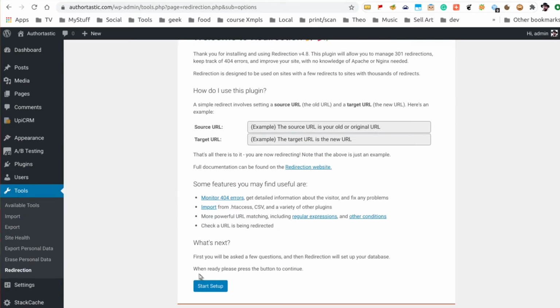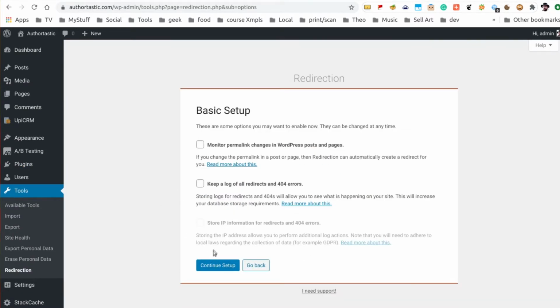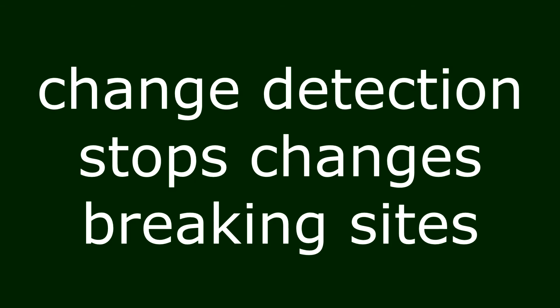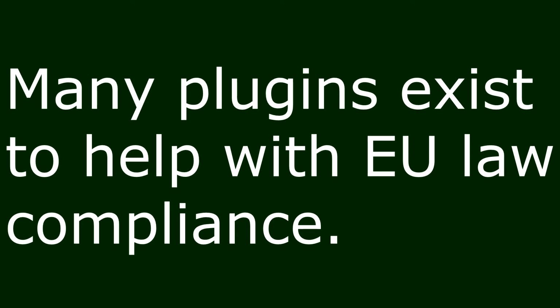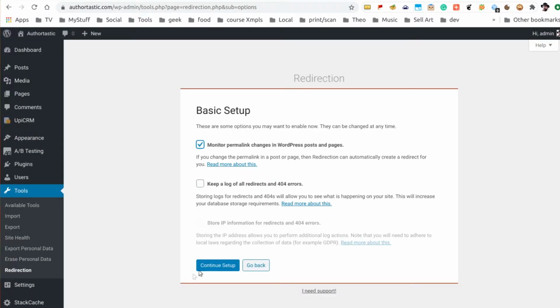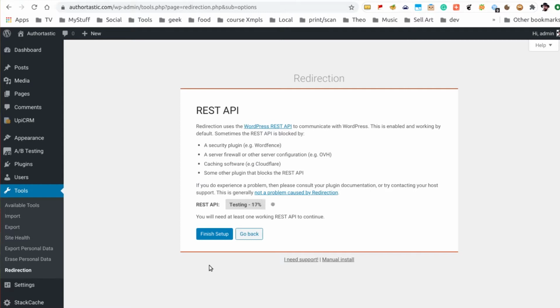Yep, fantastic. Now there are two options here, one of which I recommend you absolutely must have, and the other one is entirely up to you. One we absolutely must have is to detect changes and redirect old links to new links. The other is whether you want to record IP addresses and 404 hits, but your European legislation compliance page is going to want updating to reflect that. So I'm going to wave the mouse around for a bit, and then I'm going to start the installation process.